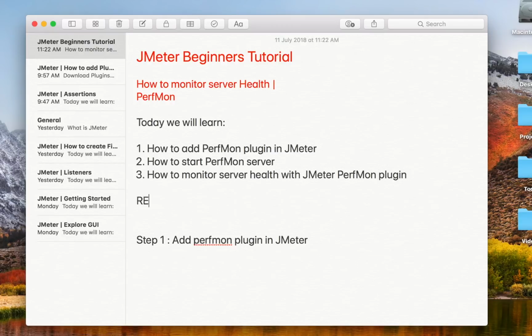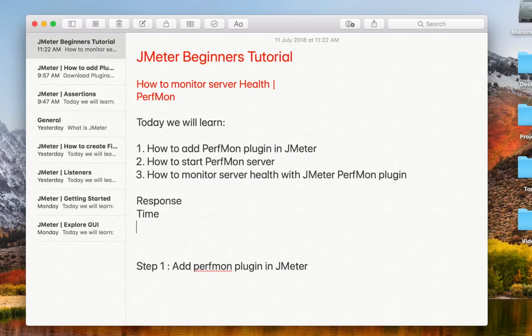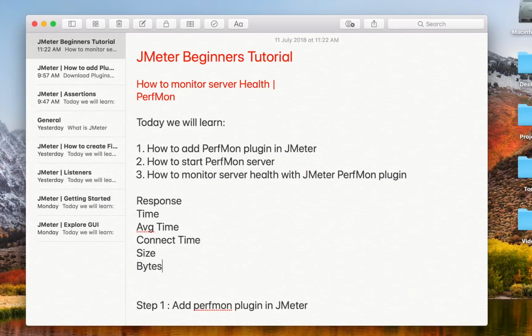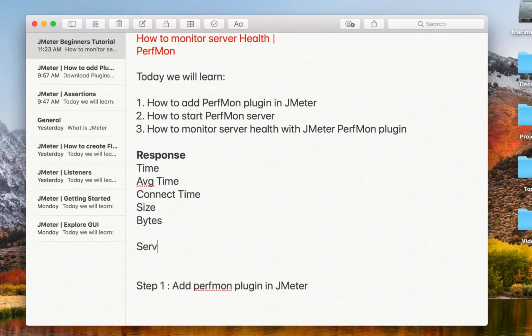And until now we have been doing all the checks on the response. So we have been checking the response time, the average time, the connect time, load time, size, bytes, duration, etc. So all the checks we have been doing until now was on the response. However, it is very important to also check how is your server performing while you are doing your test. And server is the machine where your test application is hosted. So your application, whether it is a web application or web services, it must be hosted in some server.